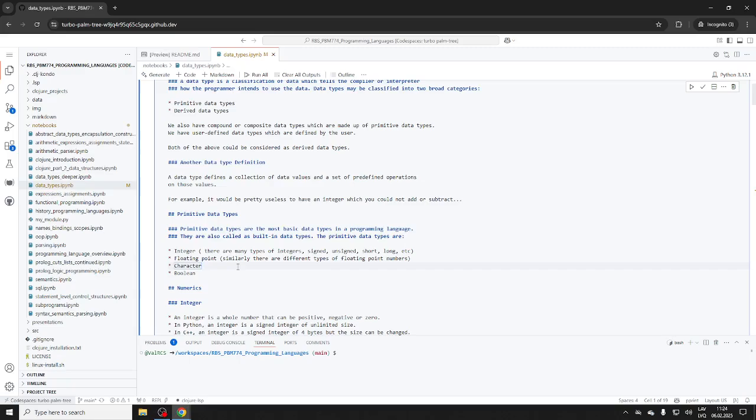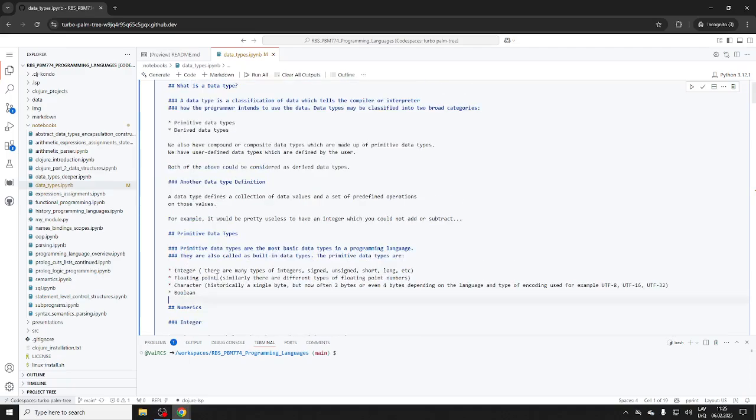Not all languages implement it. Famously, Python does not have a character type. So a character type represents some sort of ASCII value. Well, not necessarily. Historically it was a single byte, often 2 bytes, or even 4 bytes, depending on the type of encoding used, for example UTF-8. Now again, historically, there is also true or false.